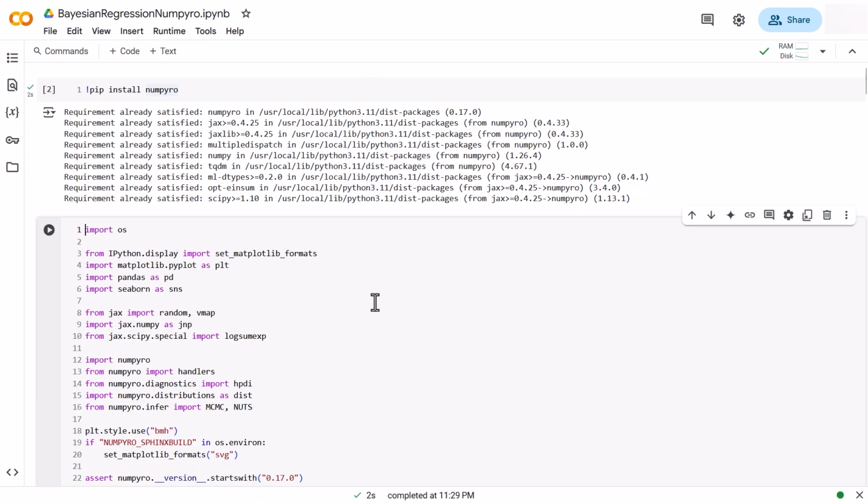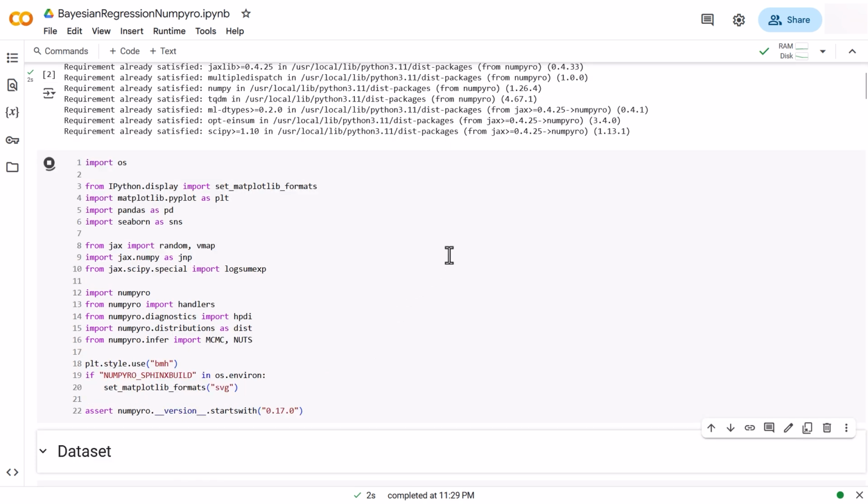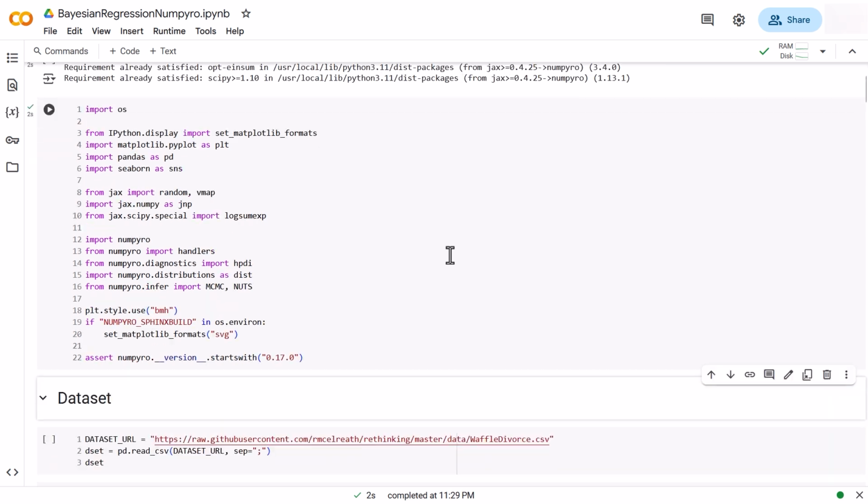Here I am using Google Colab. Needless to say, you can use whatever coding environment you are comfortable with. I am also using a couple of Python libraries besides NumPyro itself, like Matplotlib, JAX, Pandas, and Seaborn.